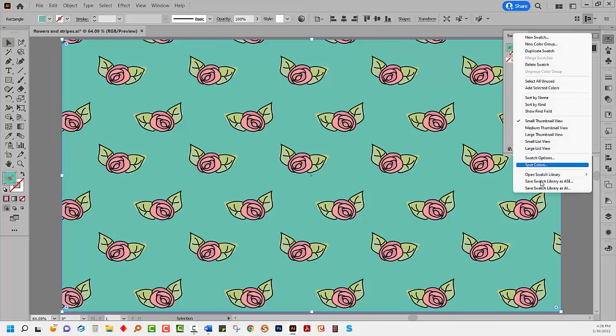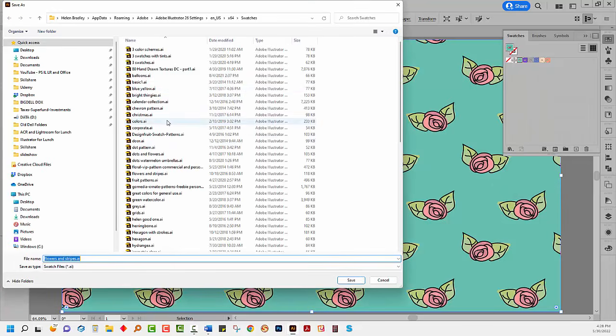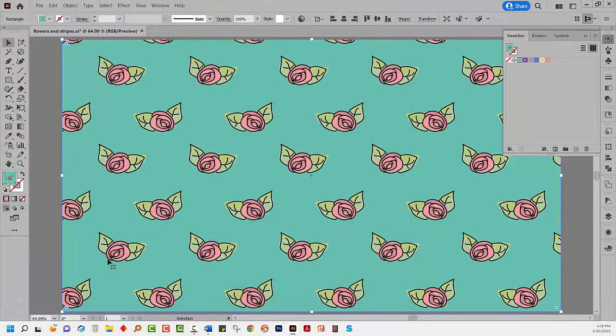So I'll go to the flyout menu and choose Save Swatch Library as AI. You need to do that, not ASE, because AI is the only format that will actually save patterns rather than colors. So I'm going to save it. I'm taken to my swatches panel, so I'm just going to call this Floral Patterns. They're now saved, so I can get access to them anytime in the future.